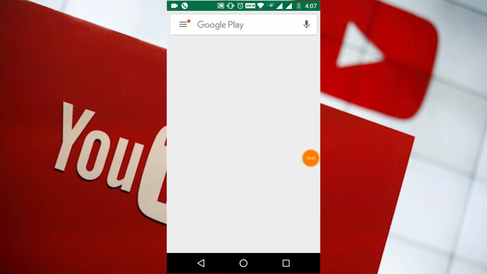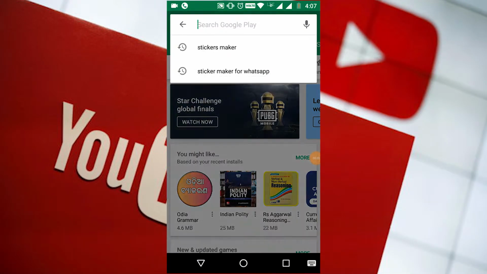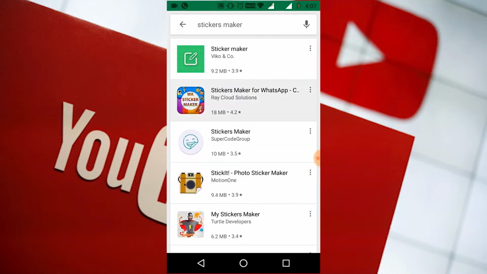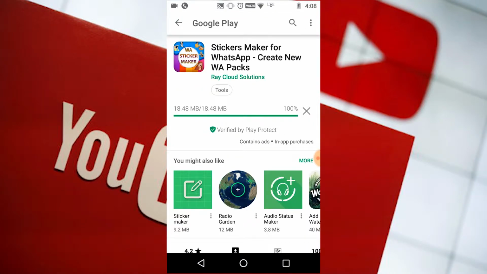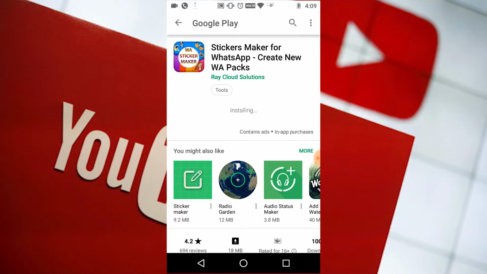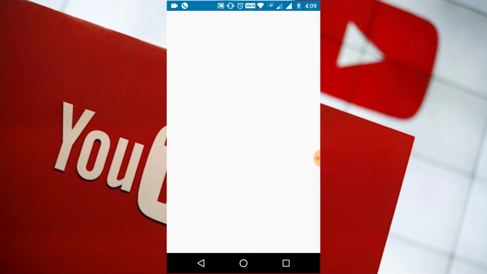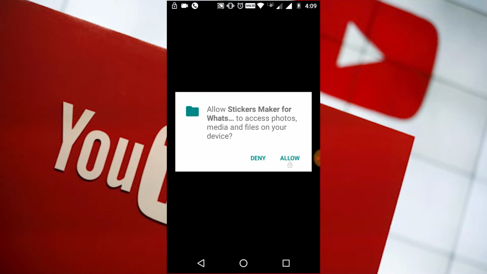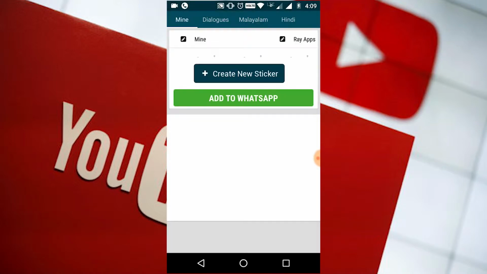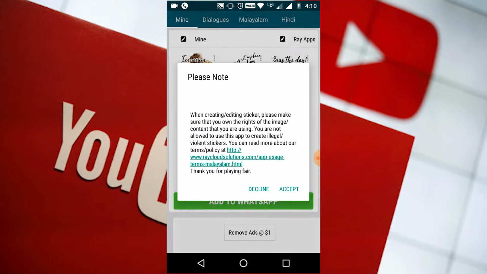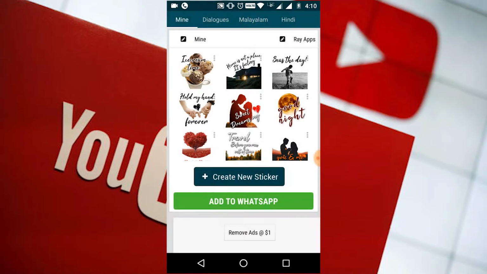Go to Play Store and search for stickers maker and tap on this. This is only 18.48 MB. After installing this, tap on open. Allow all the necessary permission. So this is the default page. Tap on create new sticker. Accept it.